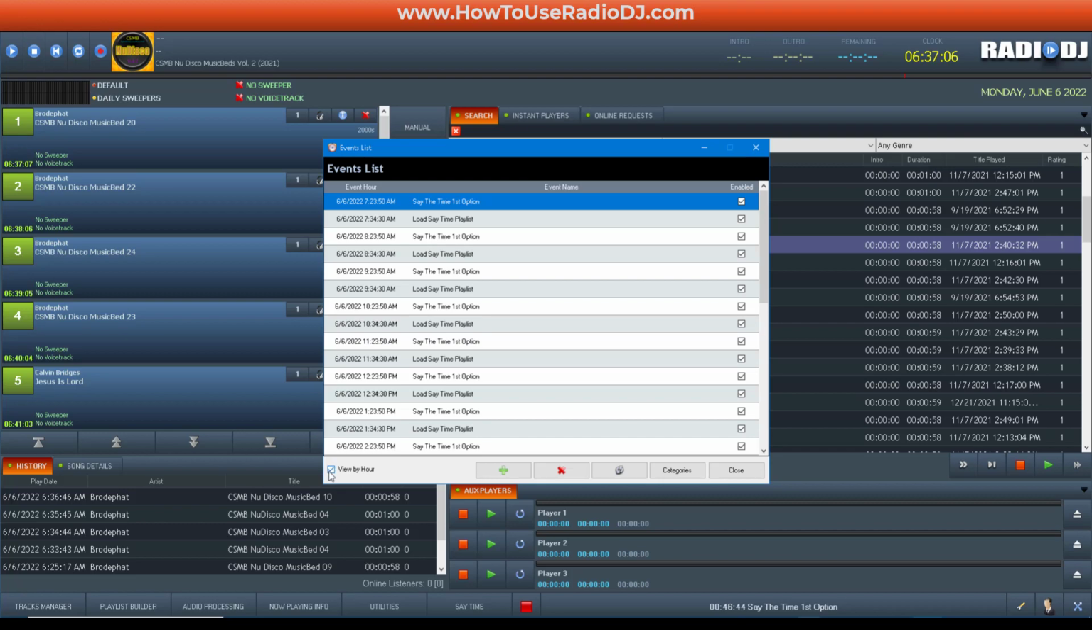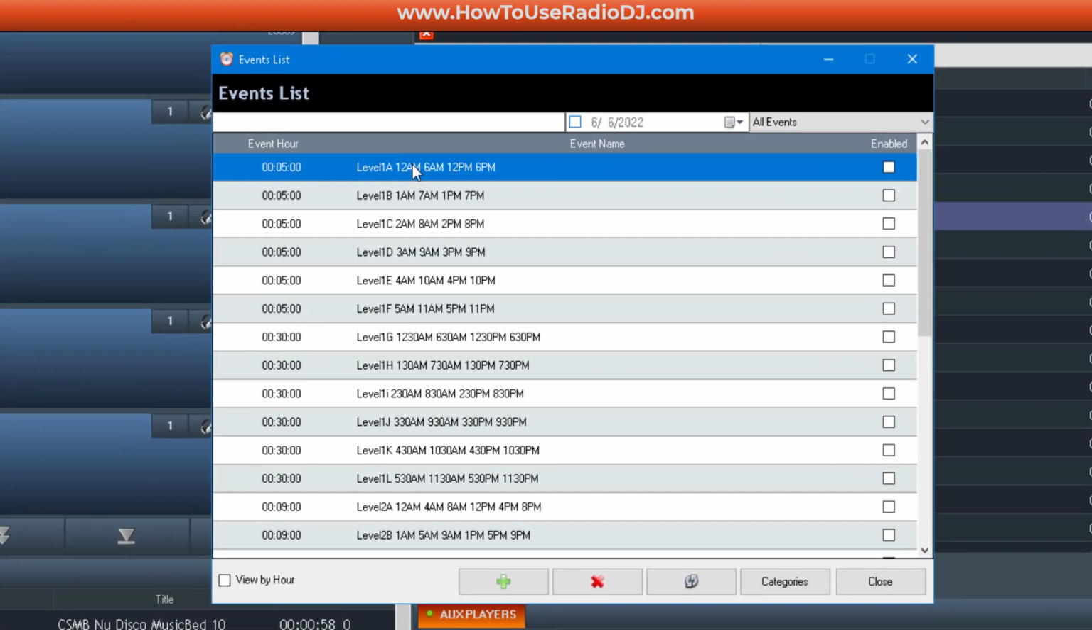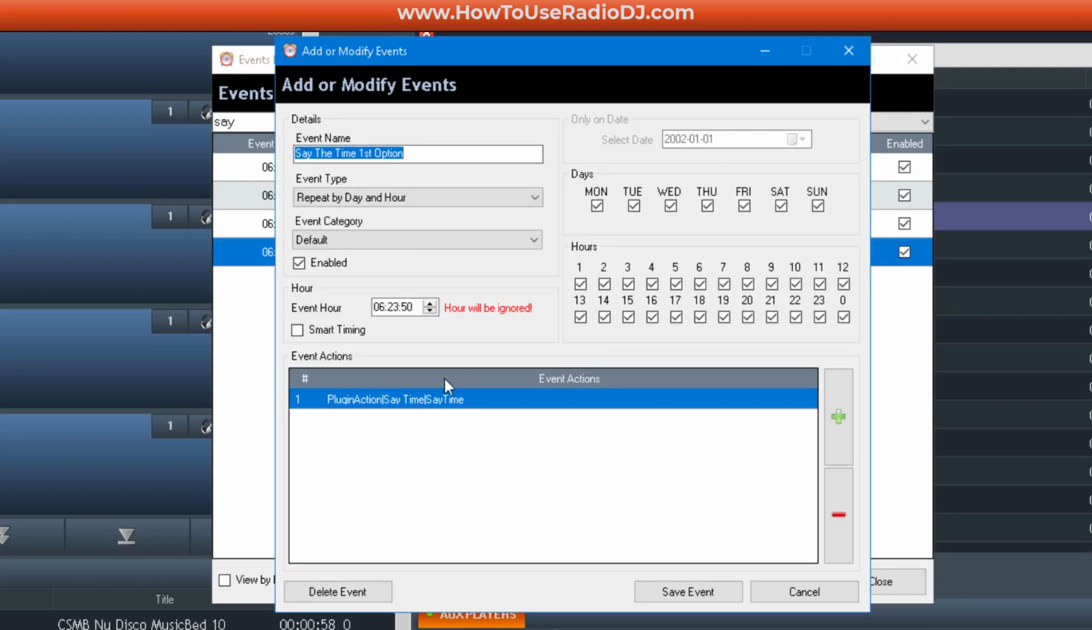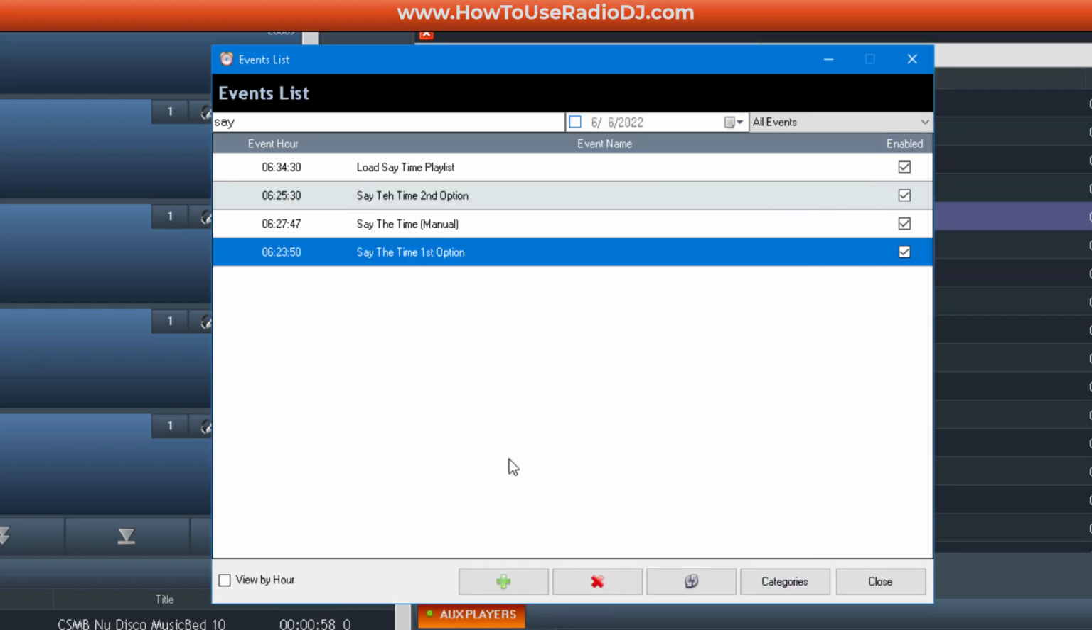So basically, and by the way, if you have tons of events, whenever you uncheck this, this little area right here becomes a search bar. You can put in keywords and it'll filter all of your events down to the keyword you type. All right, so the first option is it's going to play the time over whatever's playing, but it's not going to lower the music. Many of us don't like that, but that's what that does.